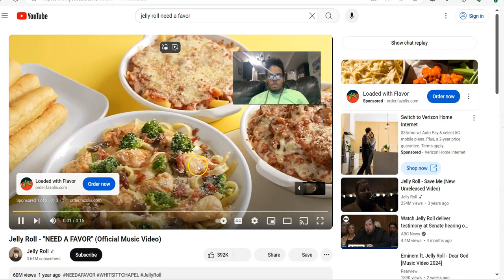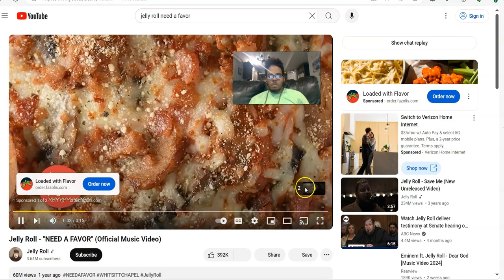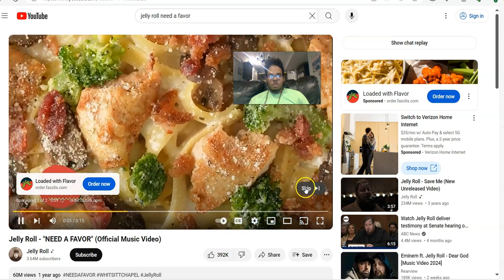Dig into Fazoli's Italian classics. Baked ziti, loaded baked spaghetti, and loaded fettuccine alfredo.